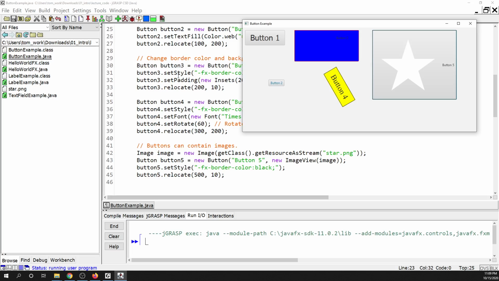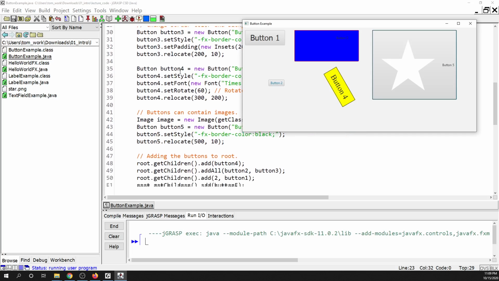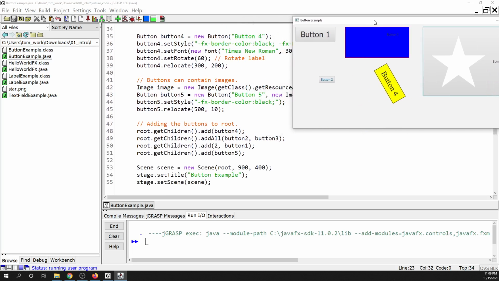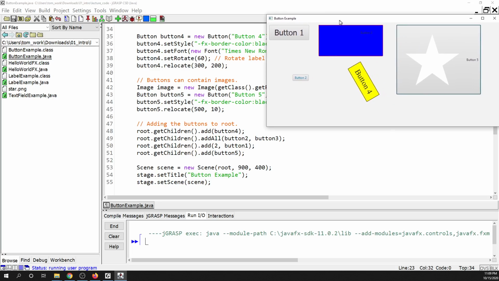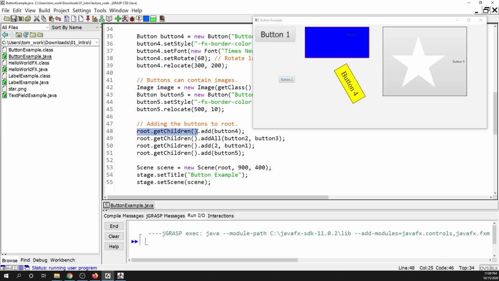So here again, all of this code is just for creating the buttons and styling them. They have to actually be added to the root component or some other container in the root component. I do that exactly. This is for Pane, also for many other components or containers. You can add components to it this way with root.getChildren().add to add one, and .addAll to add several components.